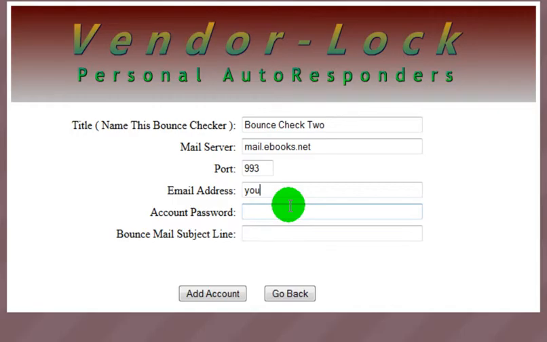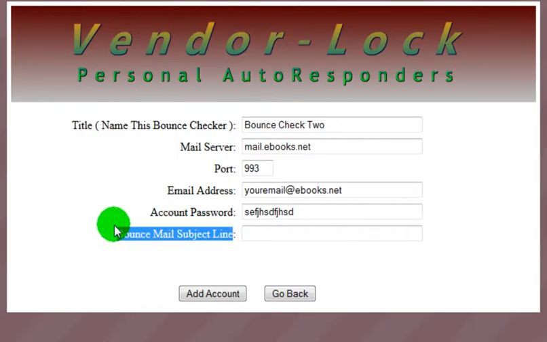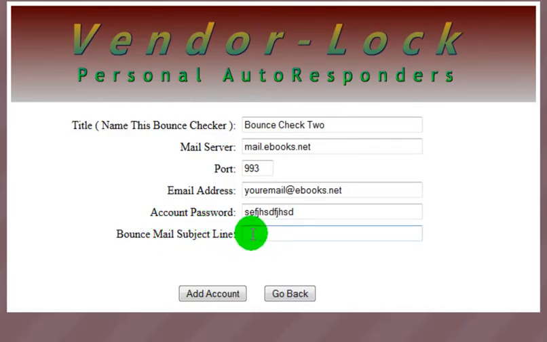So you'd put in your email at whatever it is, Gmail, or if you got your own domain, it's going to be ebooks.net, right? So you can put that in there, whatever address you're going to check bounces from. That's the email address you put in there, and then you've got to put in the password. I'll just make one up. And of course this is the most important thing. This is how your VendorLock personal autoresponder will search for bounced emails.